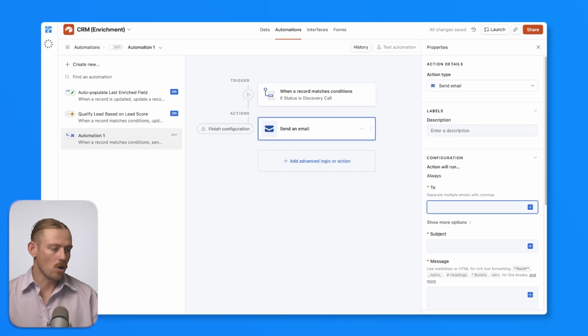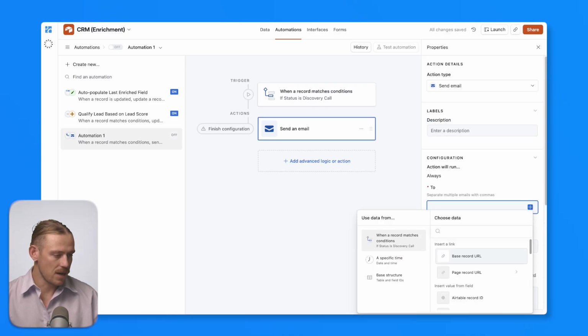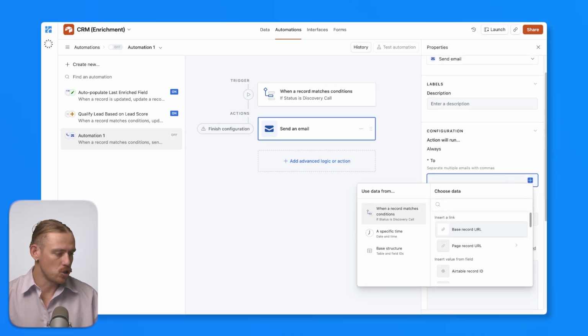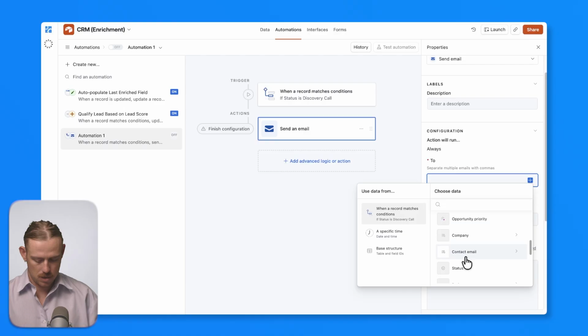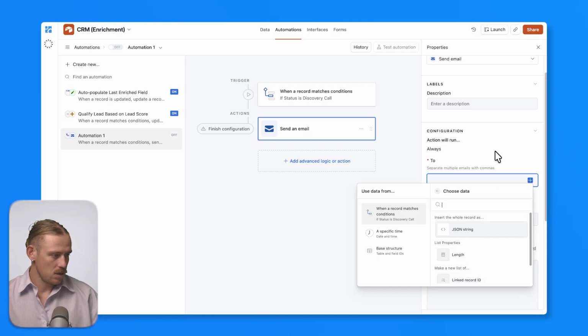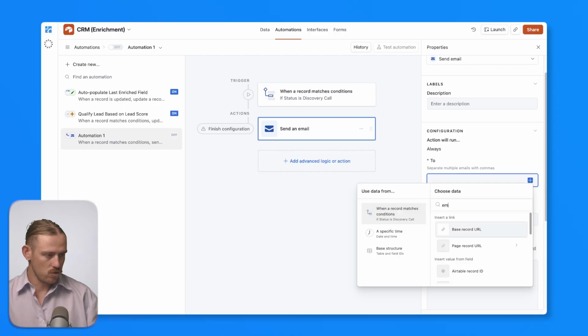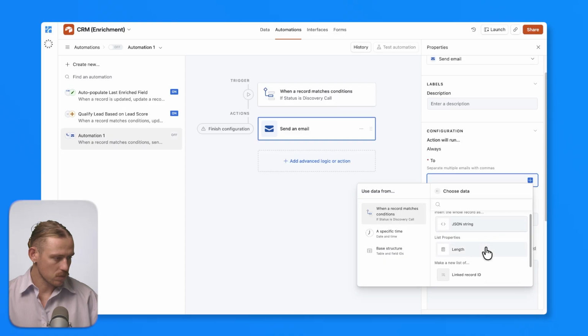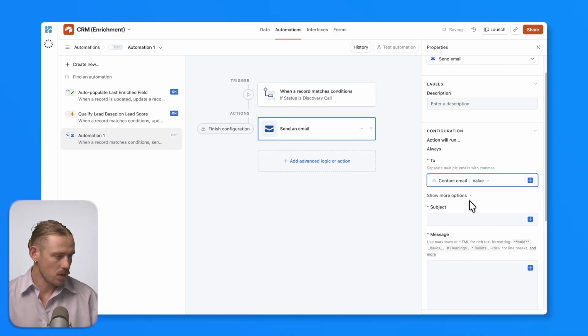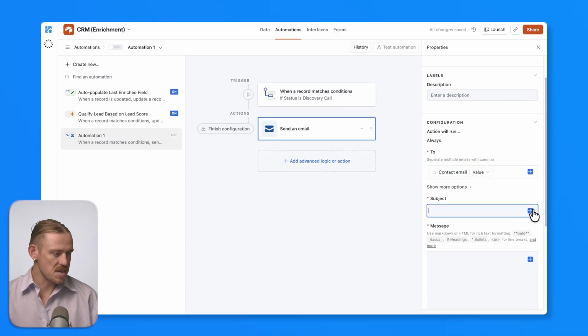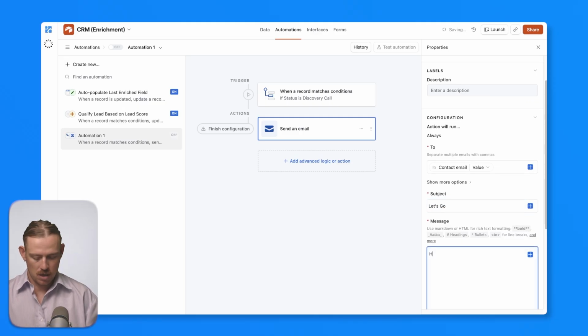Now, here's where we bring in the context. The To will be the contact email. You will need to have this on the opportunity table. Where are we? There we go. Oops, I actually had to select the value. So email, the value there. Subject, that would be the opportunity or the deal. I'm just going to type, let's go. And the message, hi there.